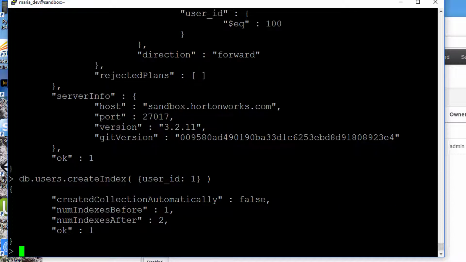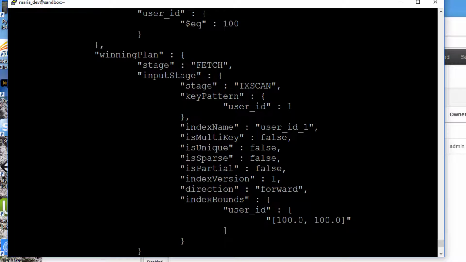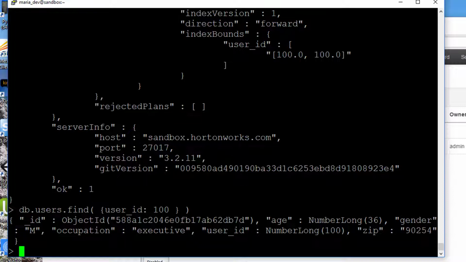Okay, so that came back okay. Let's do that same explain plan again. And we can see here that it's doing something a little bit more intricate for the winning plan. Instead of a scan, it's doing an index scan, looking for user ID 100. That's going to be a lot more efficient, obviously. Let's make sure it actually works. And it came right back. So that's an example of setting up an index in MongoDB. And remember, MongoDB does not set up an index for you like Cassandra does on your primary key. You have to do it by hand. And if you forget to do it, your database is going to be horribly inefficient when you do lookups.